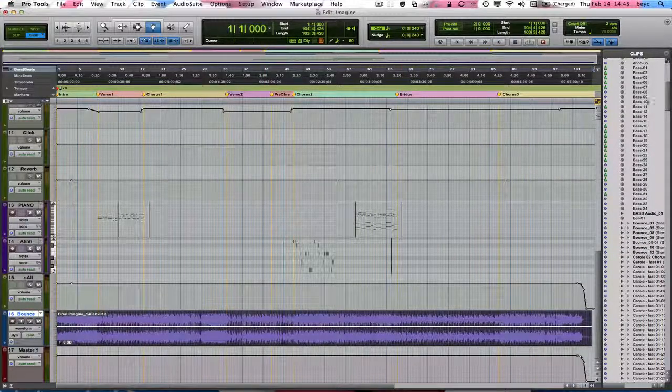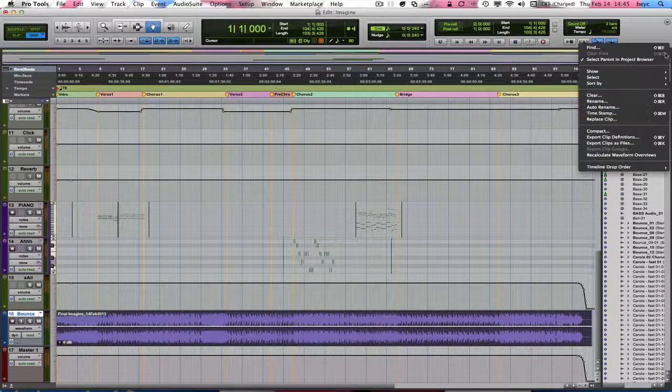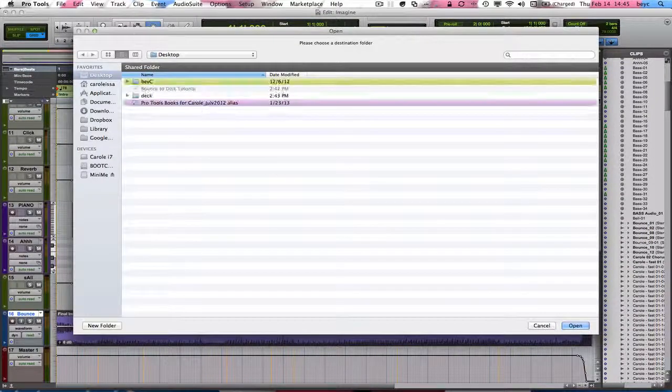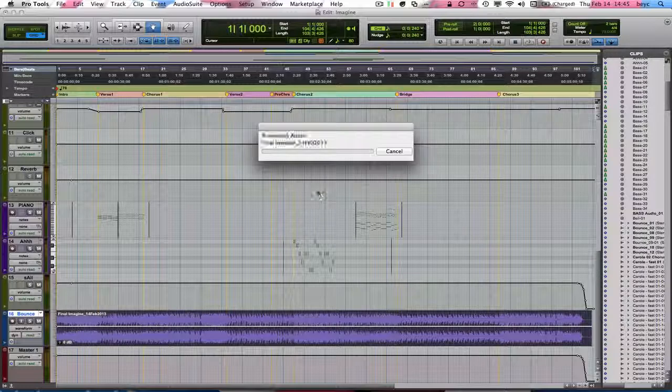Then once this is done, I'm going to go ahead and access the Clips menu and go here under Export Clips as File and choose wave interleaved 16-bit 44.1. You can choose whatever file format you'd like to have. Then I'm going to choose the desktop and then hit export. There you go.